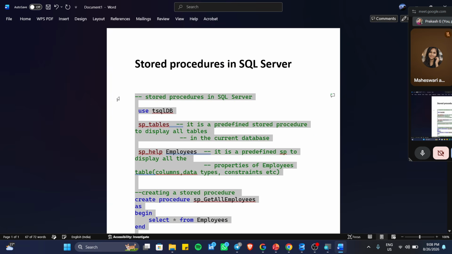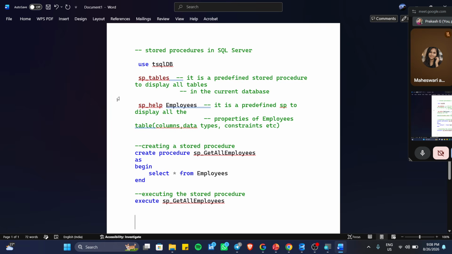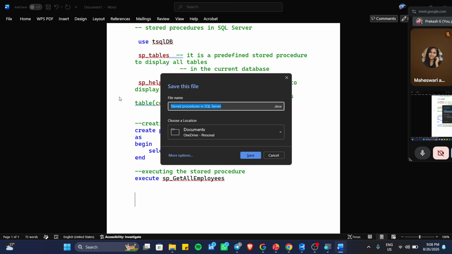So we are creating a stored procedure and then we are executing the stored procedure. So how to modify? Suppose if I want to update, okay.